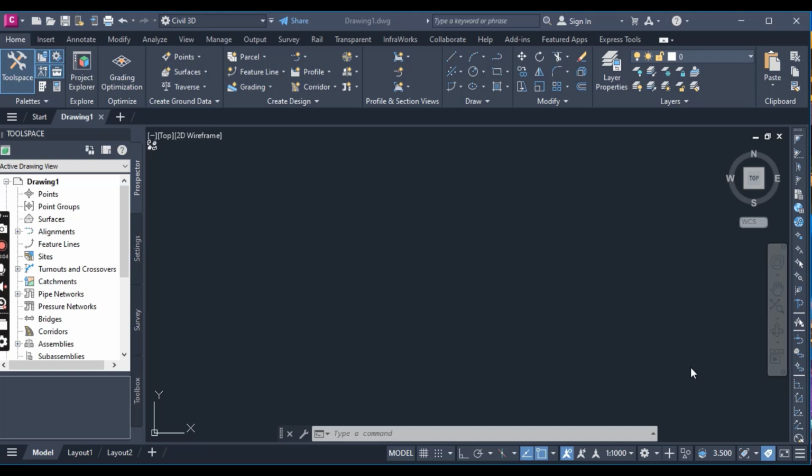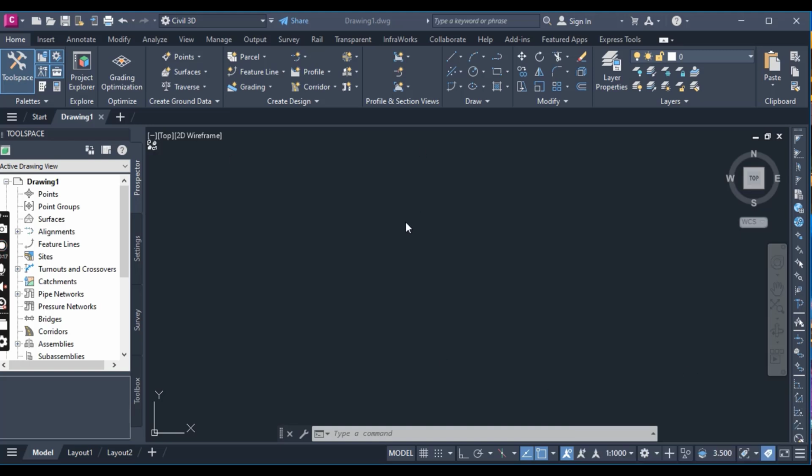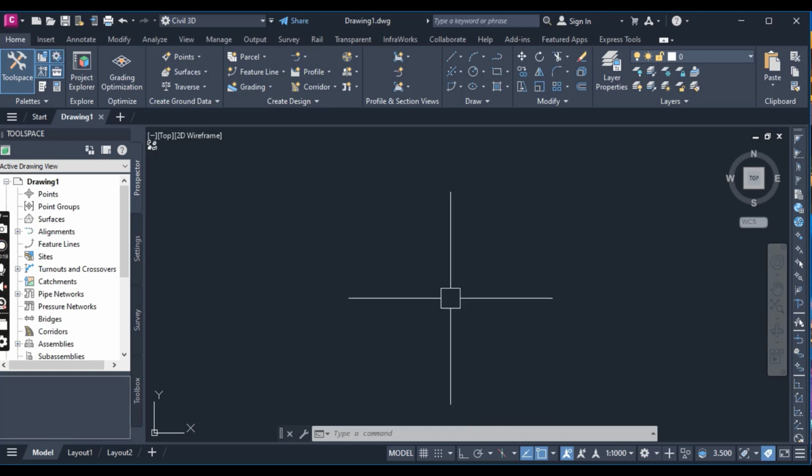Hi students, do you know how to import SHP file, which is actually GIS data, and we can import this SHP file GIS data into Civil 3D? So in this exercise we will learn how to import GIS data into Civil 3D and how we can create a surface from that GIS data.